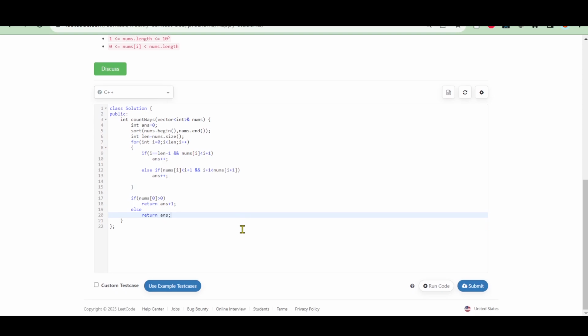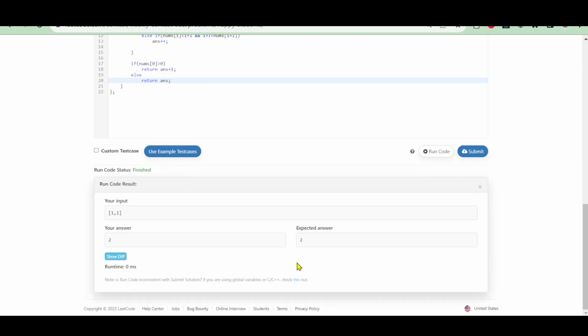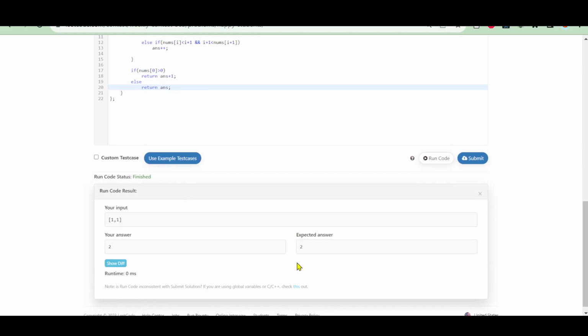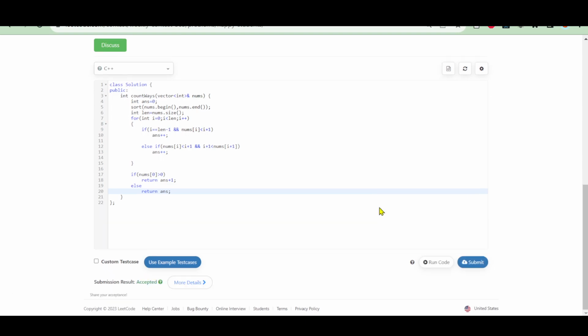This is it. This is the whole code. Now let's try to run it. Yes, it is showing the expected answer. Now submitting it. Yes, it is accepted.